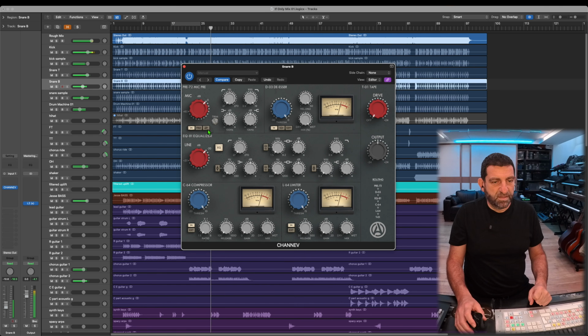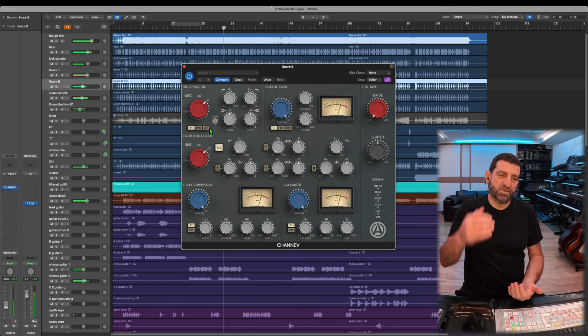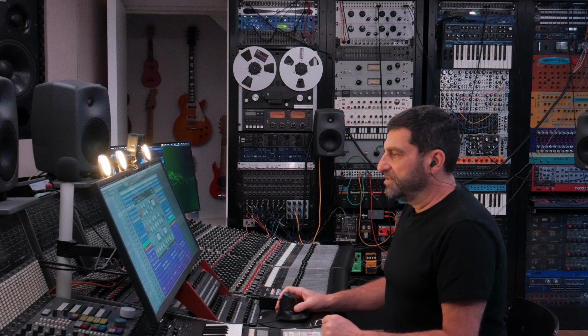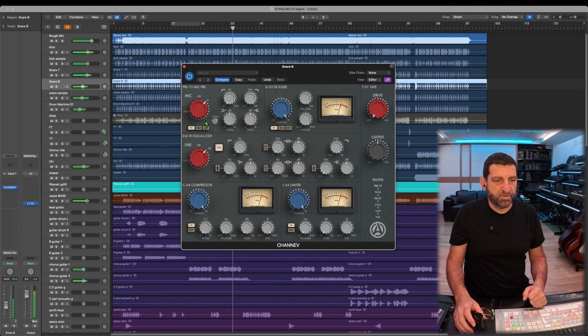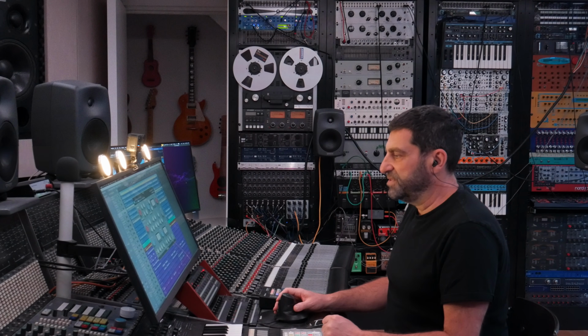I always try the bottom snare mic in phase or out of phase. And in this case, it was properly recorded, so out of phase, which is cool. Let's see if we can squash it a bit using the mic pre. That's quite nice.